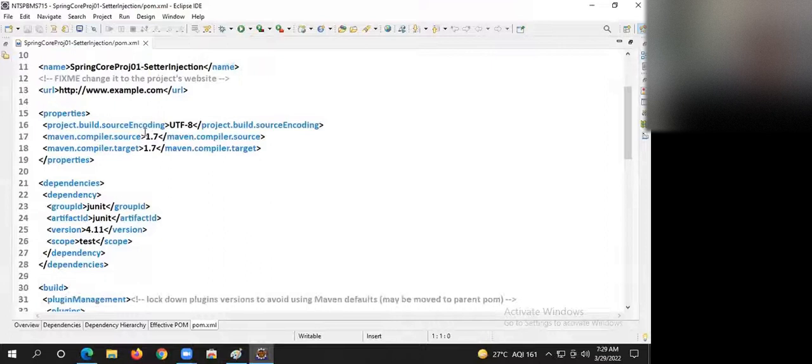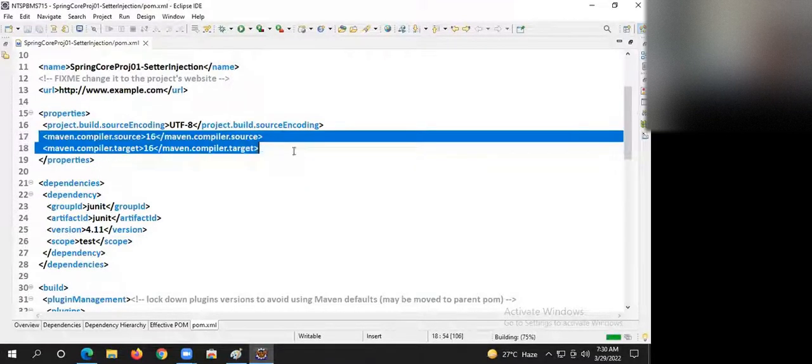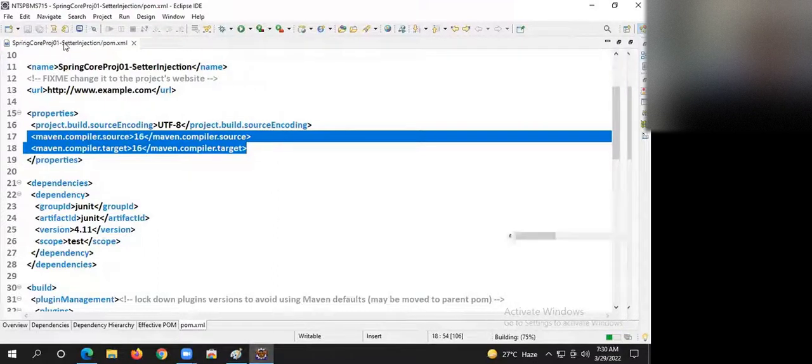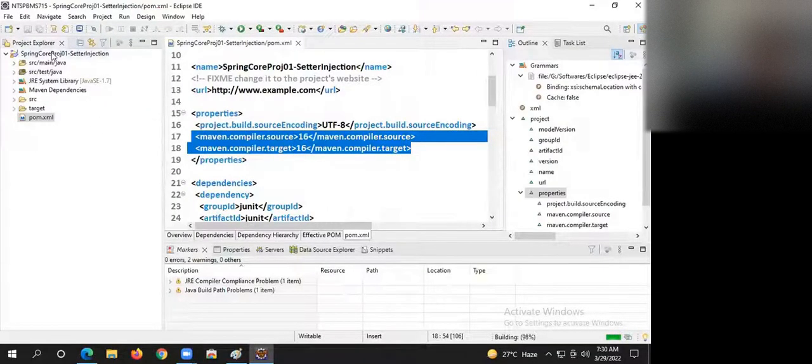It's showing 1.7. Just change to your choice number, latest version 16, 17, whatever it is. But in the industry, stable versions are only two as of now, Java 8 and Java 11. Both these are stable versions, guys. Copy this. Still 7 only. You have to perform Maven update, guys.